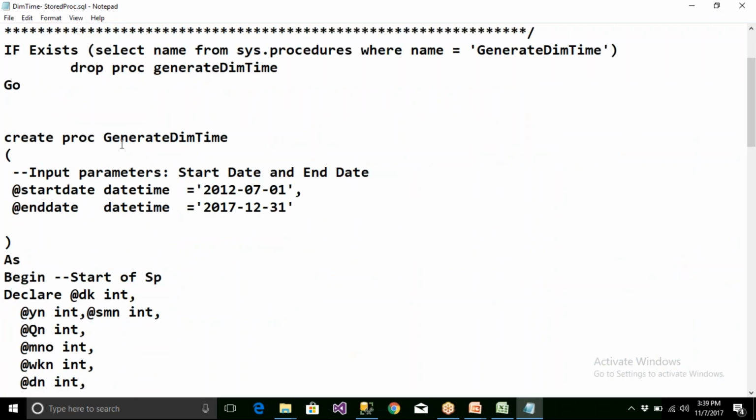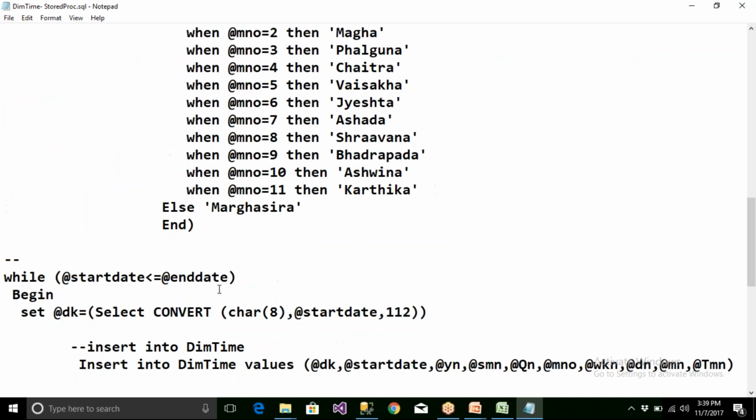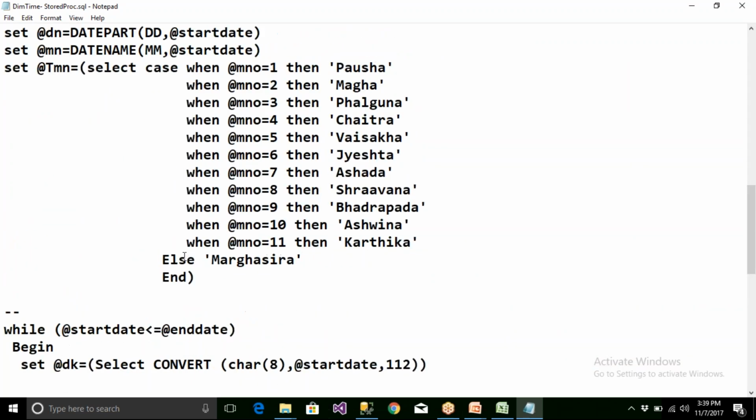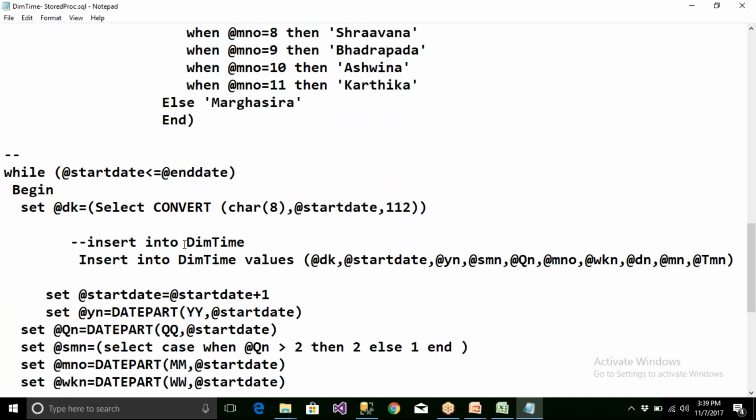The stored proc name is generate dim timetable. Starting values you can just hard code, from 2012, which is when my company started, and the end date, or you may give the end date as 2020 also. Tomorrow, when you execute this, it is going to insert the data into this table. The table name which I'm going to create is dim time table.